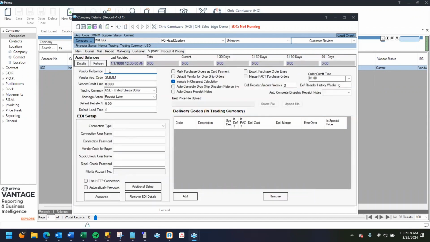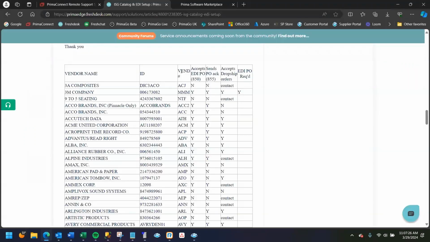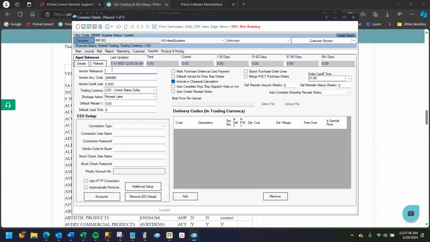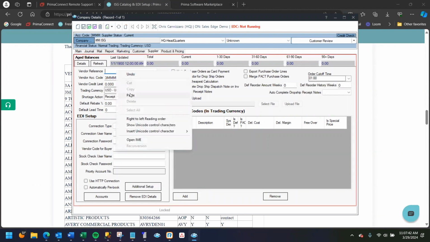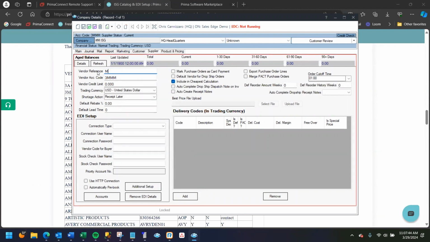And in this vendor reference area, we want to type in the manufacturer code for 3M. So if we go back to our table over here, this vendor number is what we're looking for. So for 3M, it's going to be MMM right here. So we can just copy that and put that into the vendor reference right here. That's weird, didn't copy over. Let's type it in here.